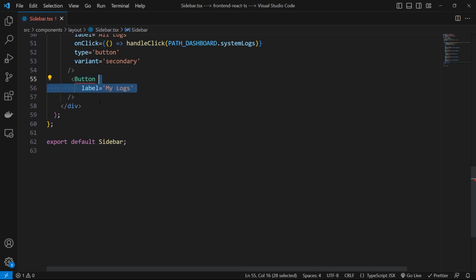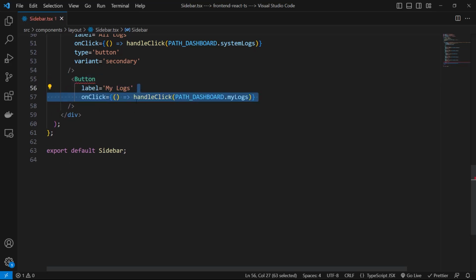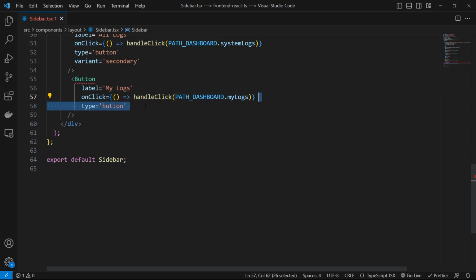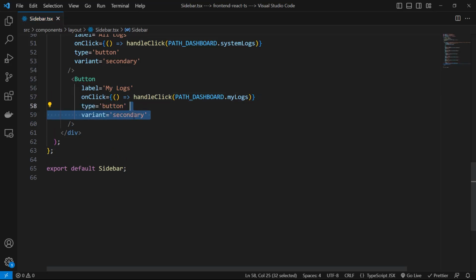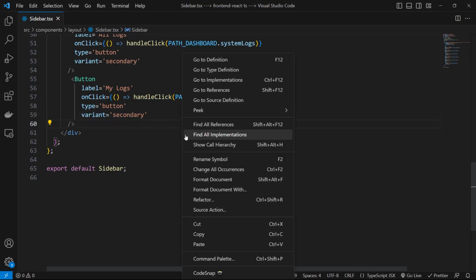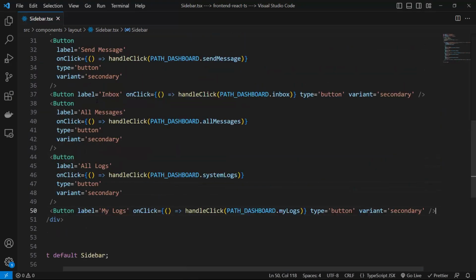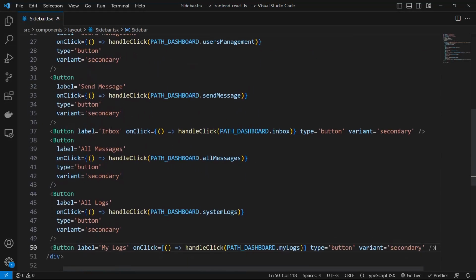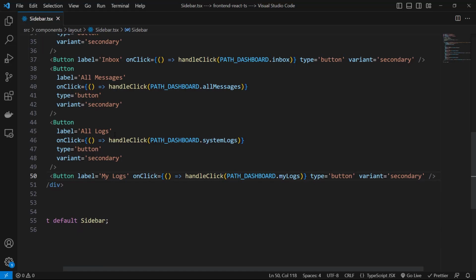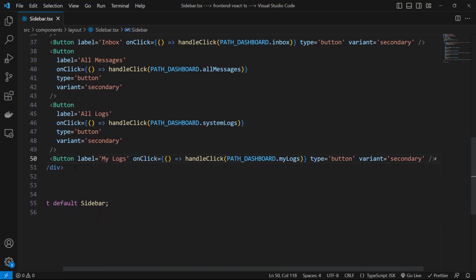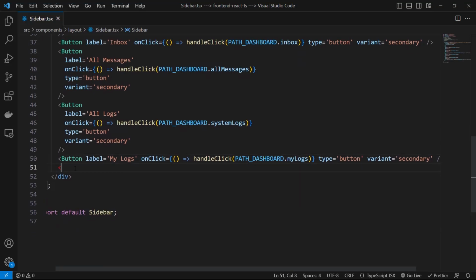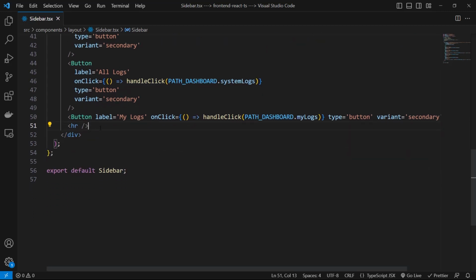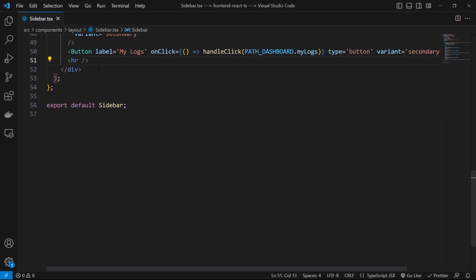Next one, I want to have a button with label of my logs, and onClick, I will use the handleClick of path-dashboard.myLogs, and I will use the type of button and also a variant of secondary. This is it. So let's format the document, and now we have some of these buttons like user management, send message, inbox, all message, all logs, and my log. So after this button, I want to have an HR. So let's create it. So we want to have a horizontal row or horizontal line here, and let's continue.